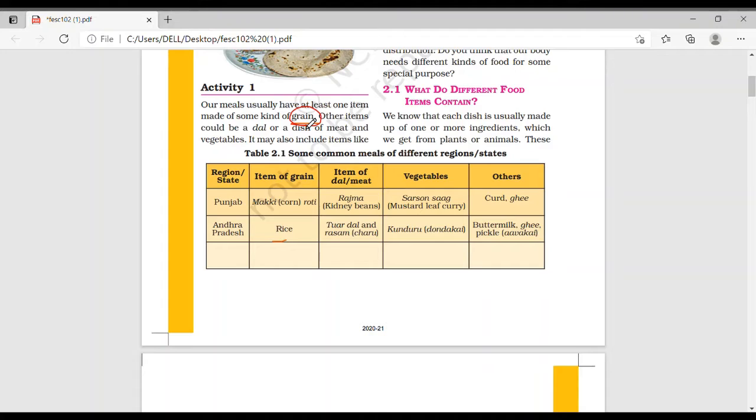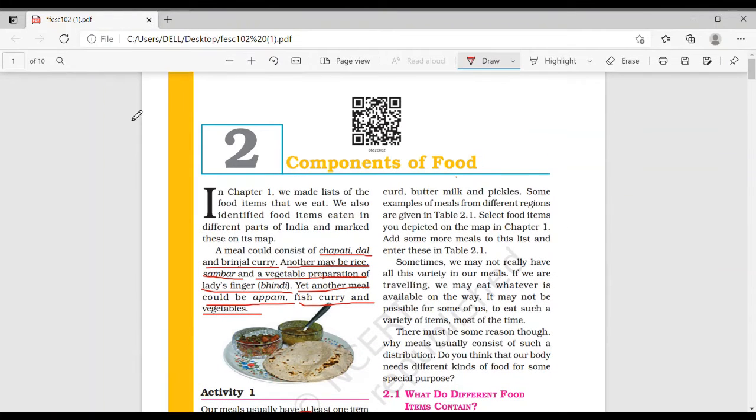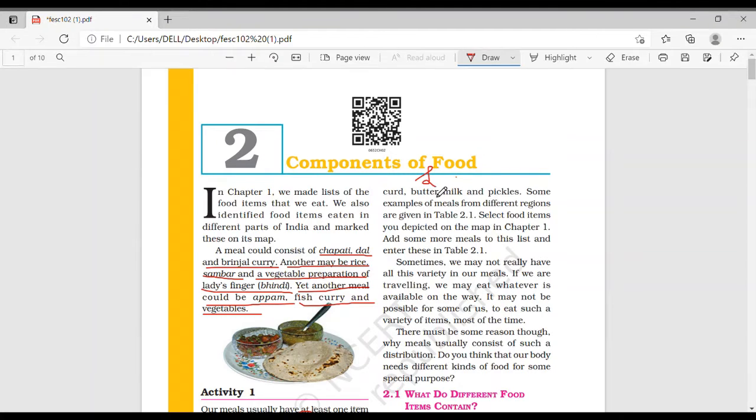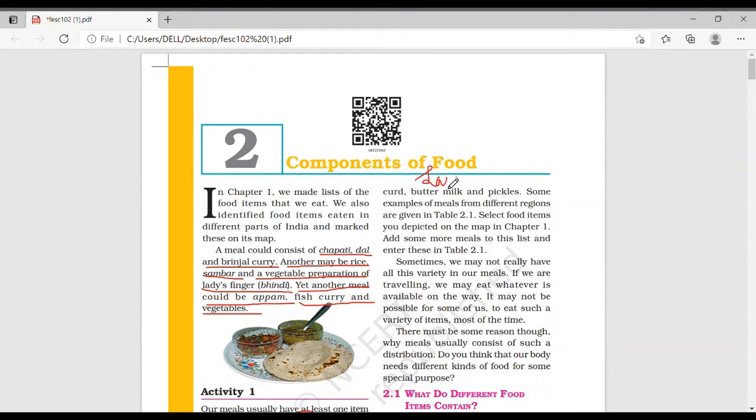Other items could be a dal or a dish of meat and vegetables. It may also include items like curd, buttermilk and pickles. Here buttermilk means lassi. Some examples of meals from different regions are given in table 2.1. You can check it out.